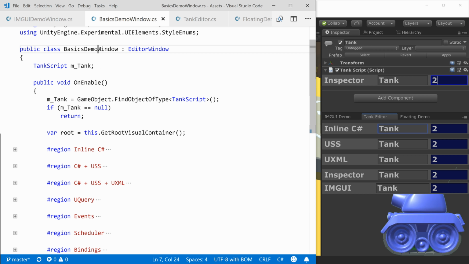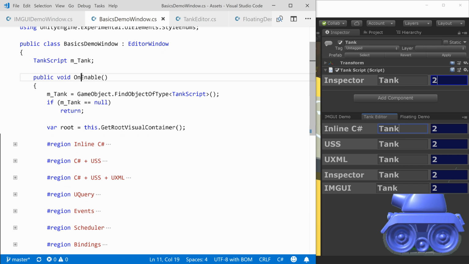Here's my UIElements editor window. In the onEnable call, I again get a reference to my tank. Now because UIElements is retain mode, it means I can build my UI once using objects and then have the system render it for me on demand or when it thinks it needs to be redrawn.